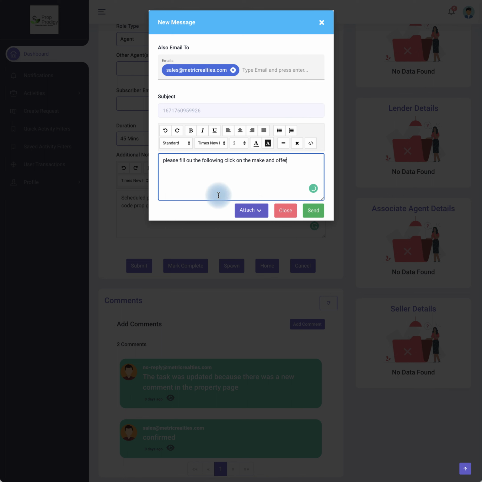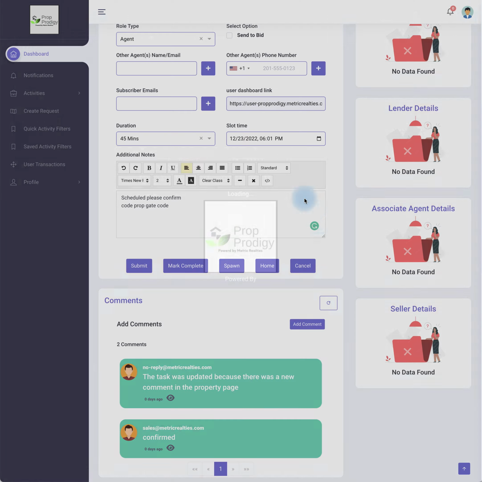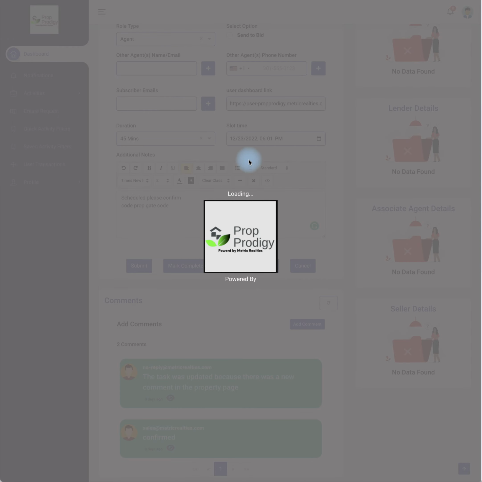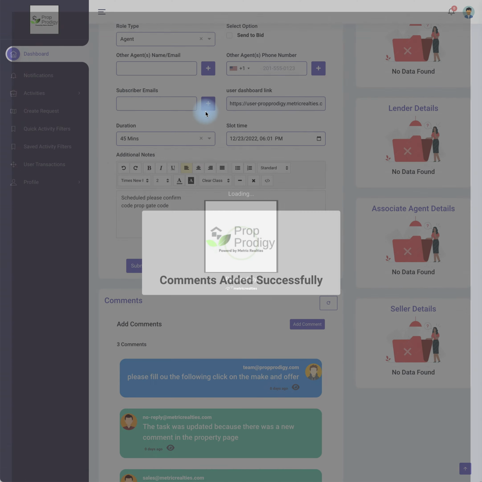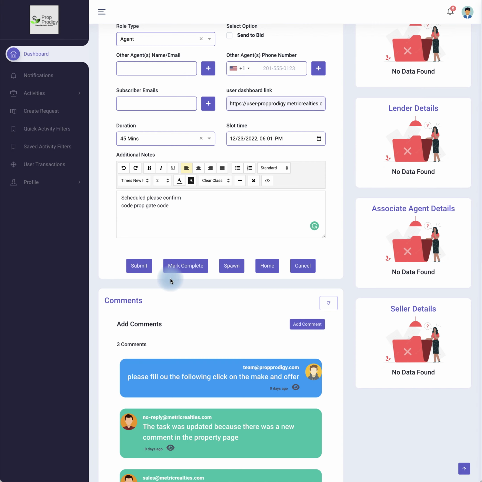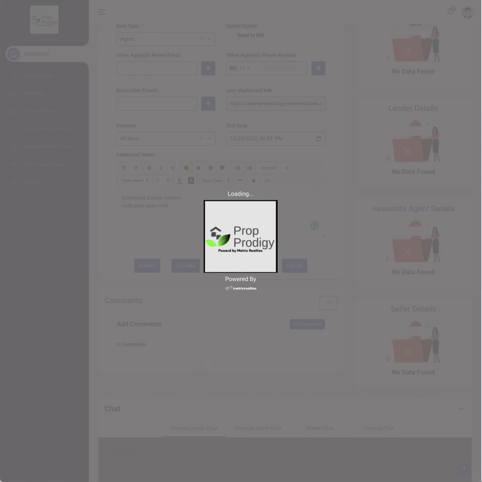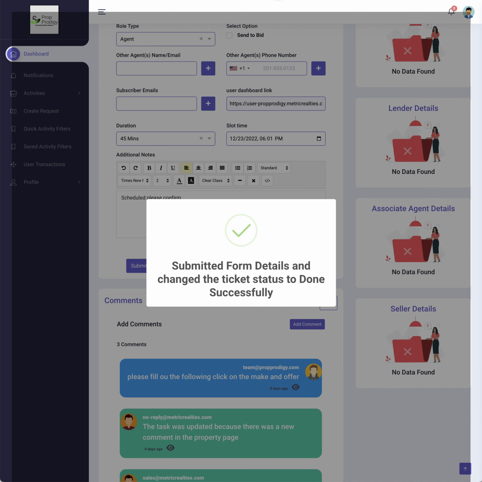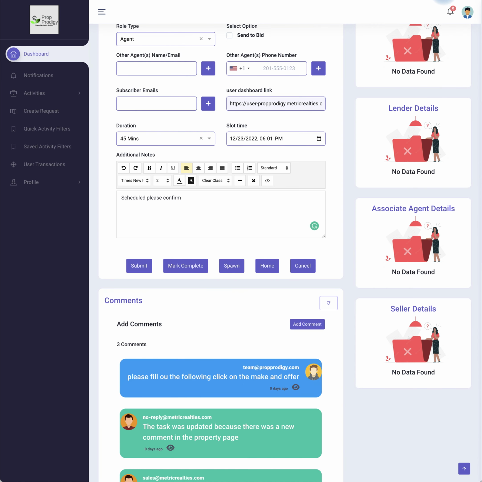Okay. So let's say we went ahead and did this. They said, hey, I wanted to write up an offer. I love the property. We're showing it. Now we've done this showing for them. We're going to mark this as complete. We're going to go back over to the user dashboard. So this kind of shows you the process.